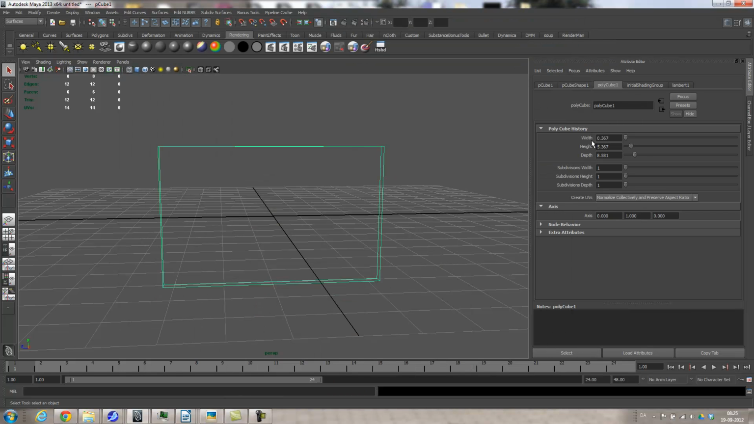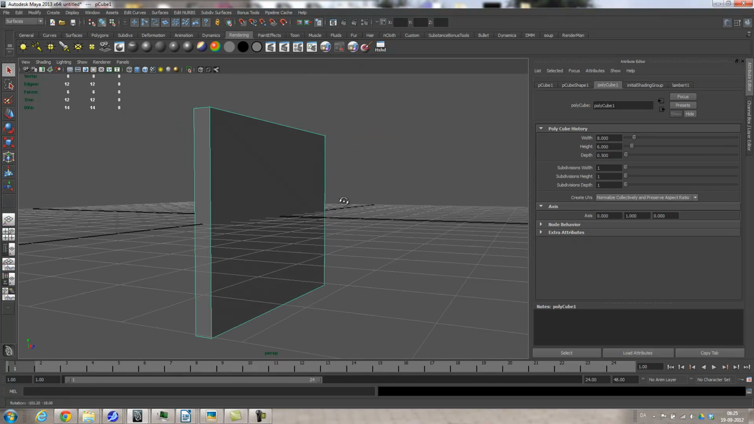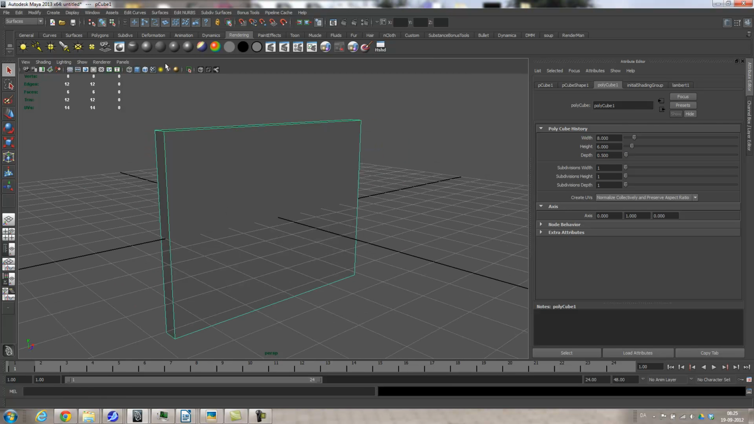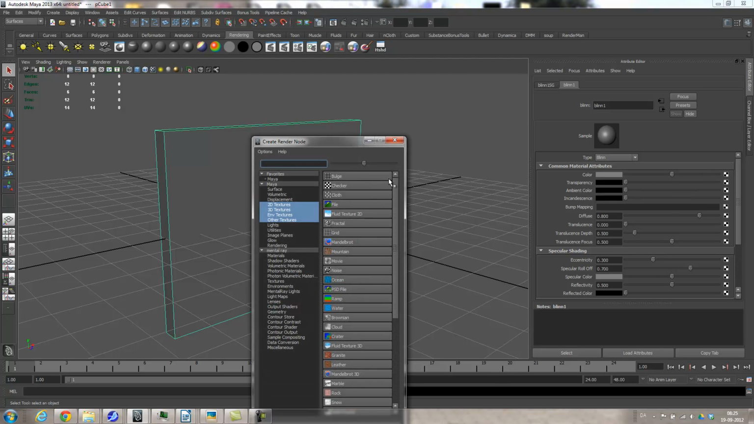So I can just choose a size for these. So maybe say the height should be 6, and the width should be 8, and the depth should be maybe half or 5 or something like this. So this could be a wall. Turn on shading. If I then apply a material for this, just a blend, and add a color.